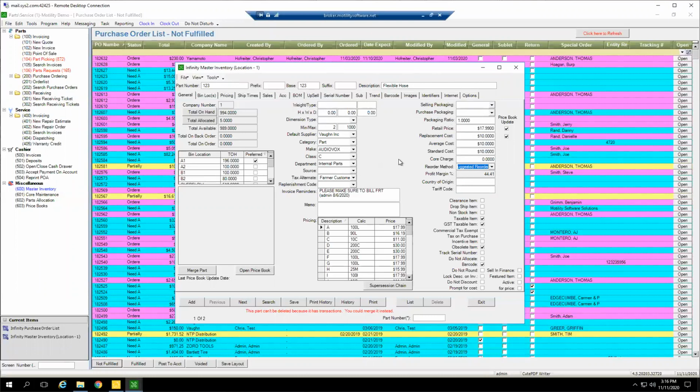That makes sense. Let's say 6 to 8 months down the road, you're ready to set every part to suggested reorder. You don't have to go one by one. There's a Tools, Parts Mass Update. And what is that doing? It's going to update all the records I searched up.